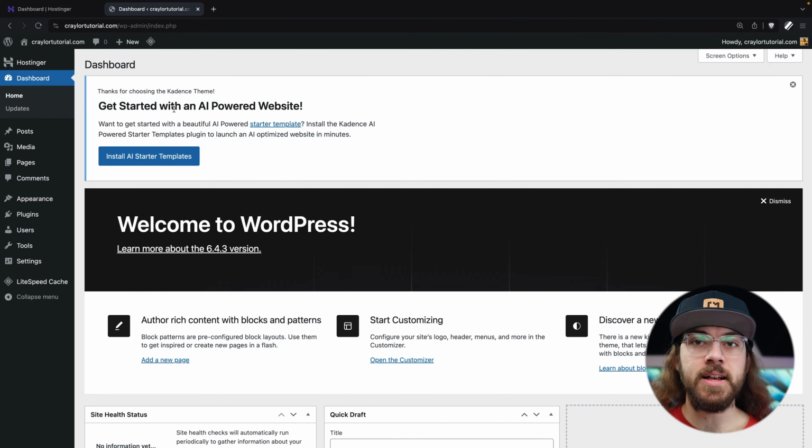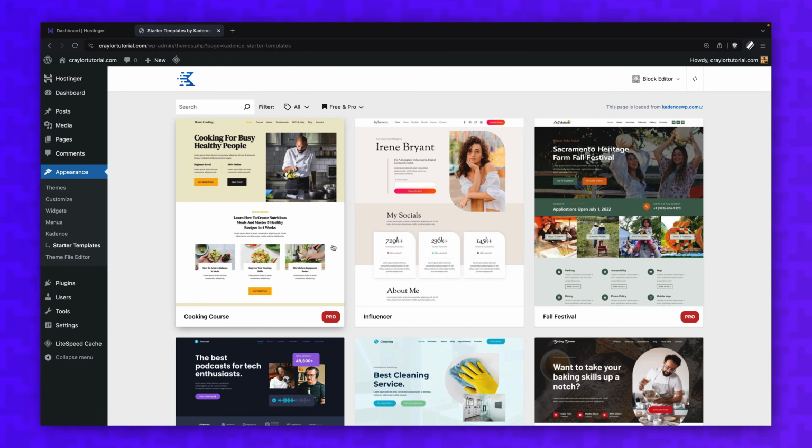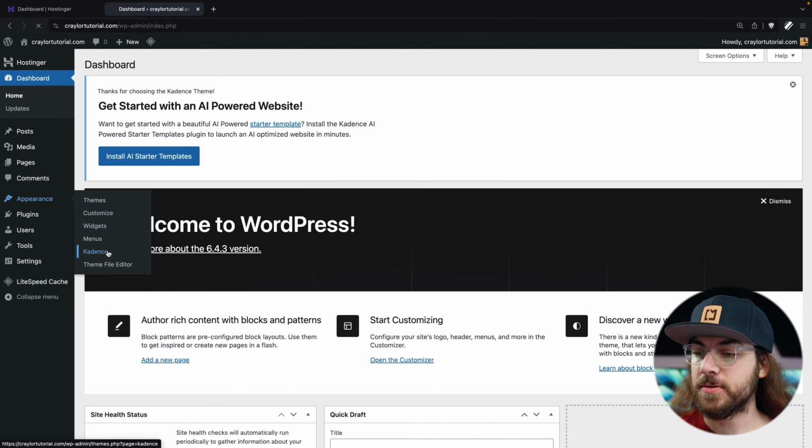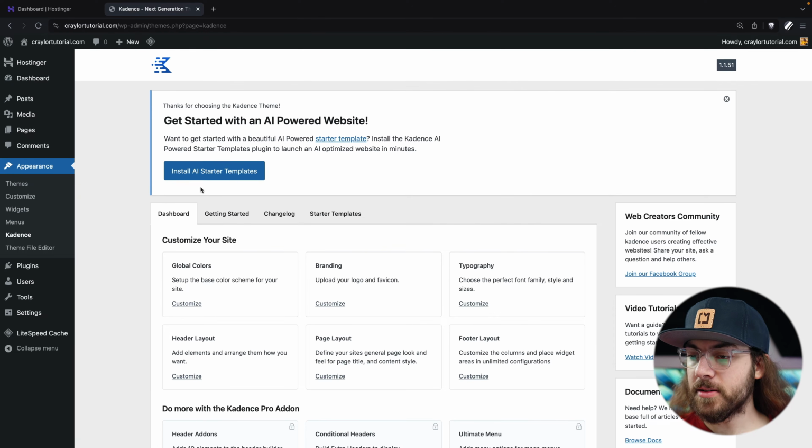Alright, so we're going to dive in and start customizing your site with the Kadence theme. The first thing I'd recommend is installing a starter template that you can use as a base for your website. You don't have to do this, you can build everything from scratch if you want, but if you're new to WordPress, having a starter template that you can use as a base and modify to make it your own makes life much easier. To import a starter template, go to the Appearance tab and go to Kadence, then click where it says Install AI Starter Templates.